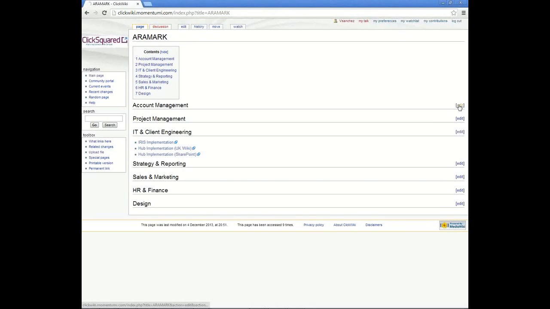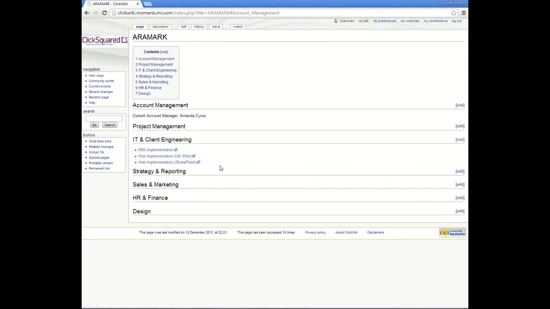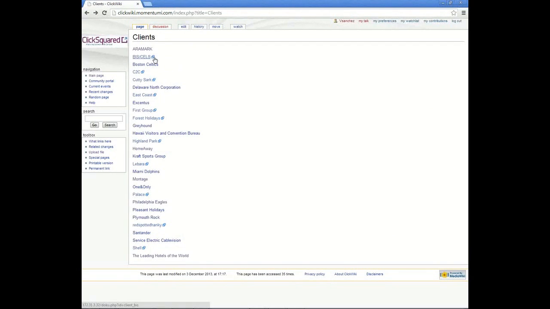Now, let's take a look at editing a section. Clicking on the Edit button and logging in as MomentumI login, we can get into this window, and from here you can just simply add text. In this case, I'm going to add that Amanda Cyrus is the account manager. When I hit Save Page, you can now see that the text is added in under the Account Management section.